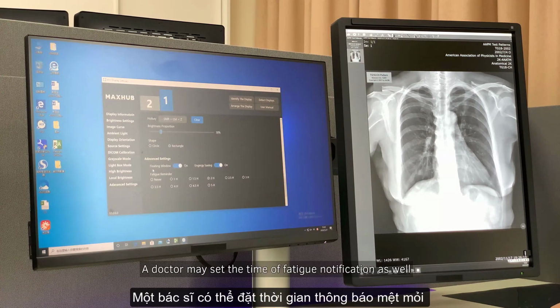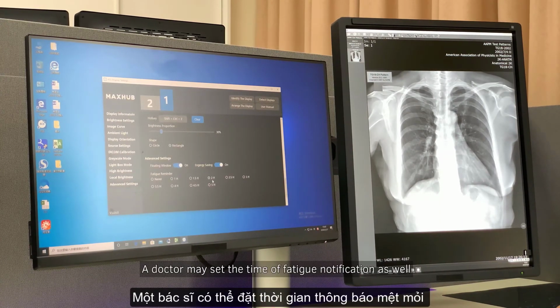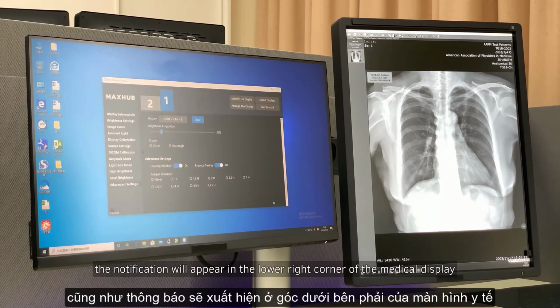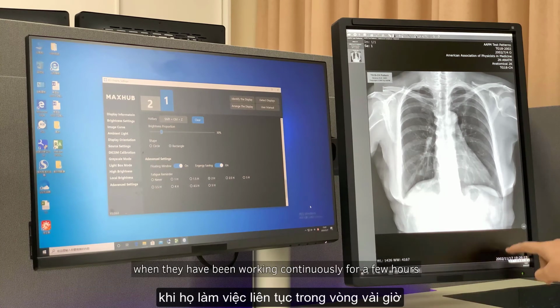A doctor may set the time of the fatigue notification as well. The notification will appear in the lower right corner of the medical display when they have been working continuously for a few hours.